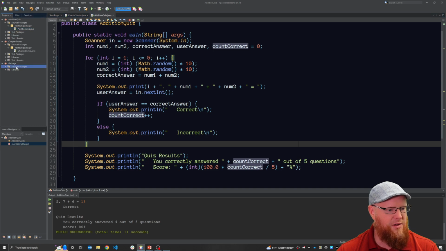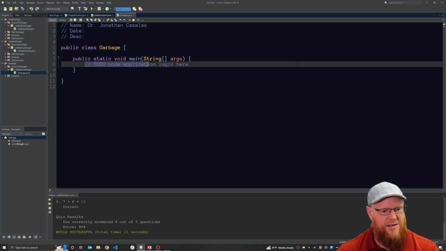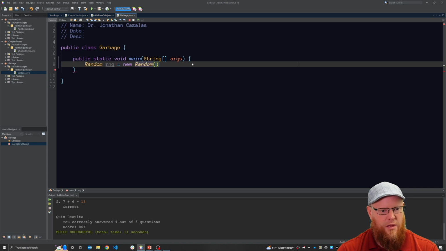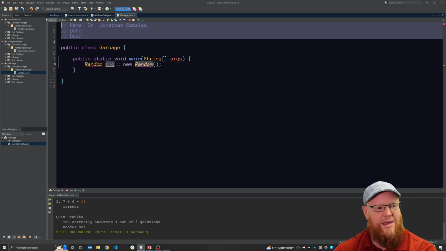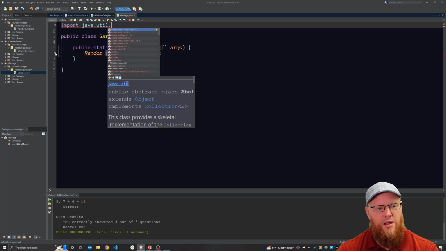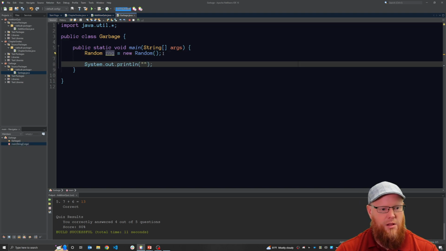Let me open up, if I have it here, yep, tried and true garbage program. And let us test out this random very quickly. Random RNG equals new Random. Now, when you use Random, that is going to be in the java.util library again, so we need to import it. Let me just type it directly instead of having NetBeans do it for me. java.util. Remember, I can do this, or I could just put the wildcard, so therefore I don't need to import Scanner or other things. Java takes care of it for me.